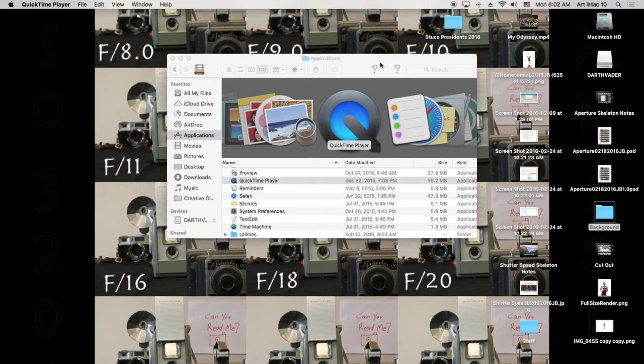All right, here we go, folks. This is the skeleton notes for the ISO project, which is due Wednesday, March 2nd at the end of class. So we'll have today, tomorrow, and Wednesday to work on this. Pretty simple project, guys, taking 7 images.